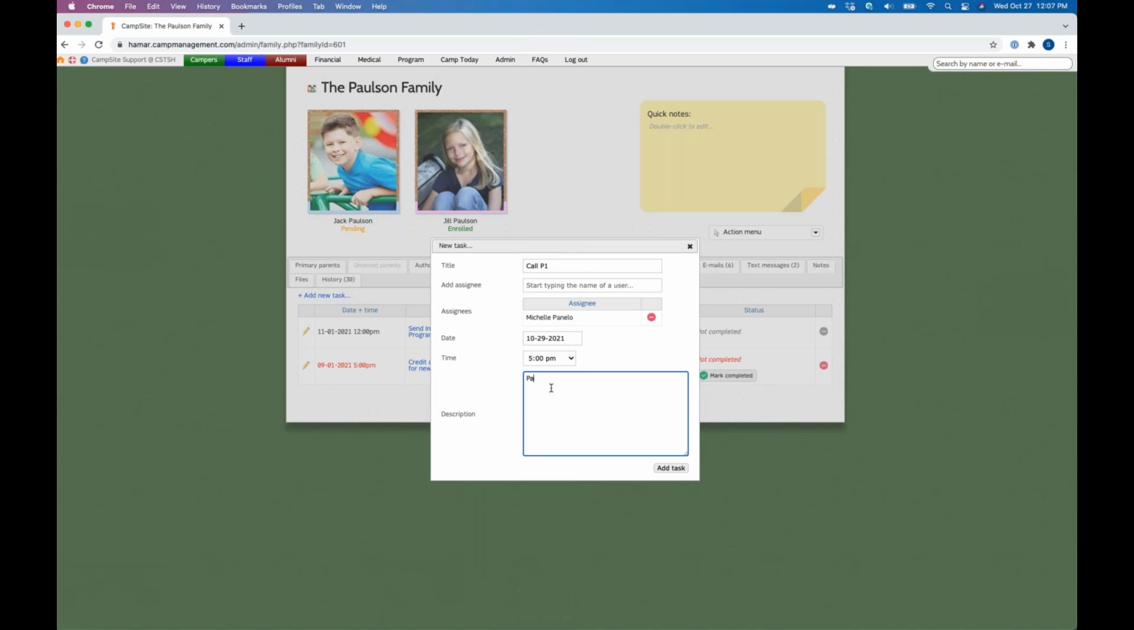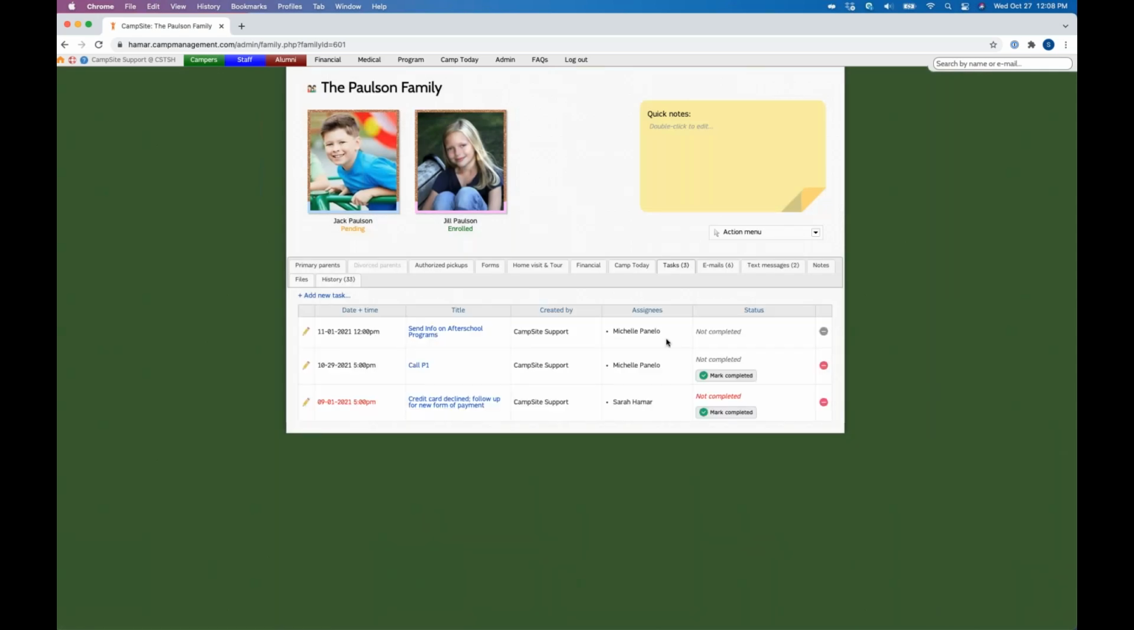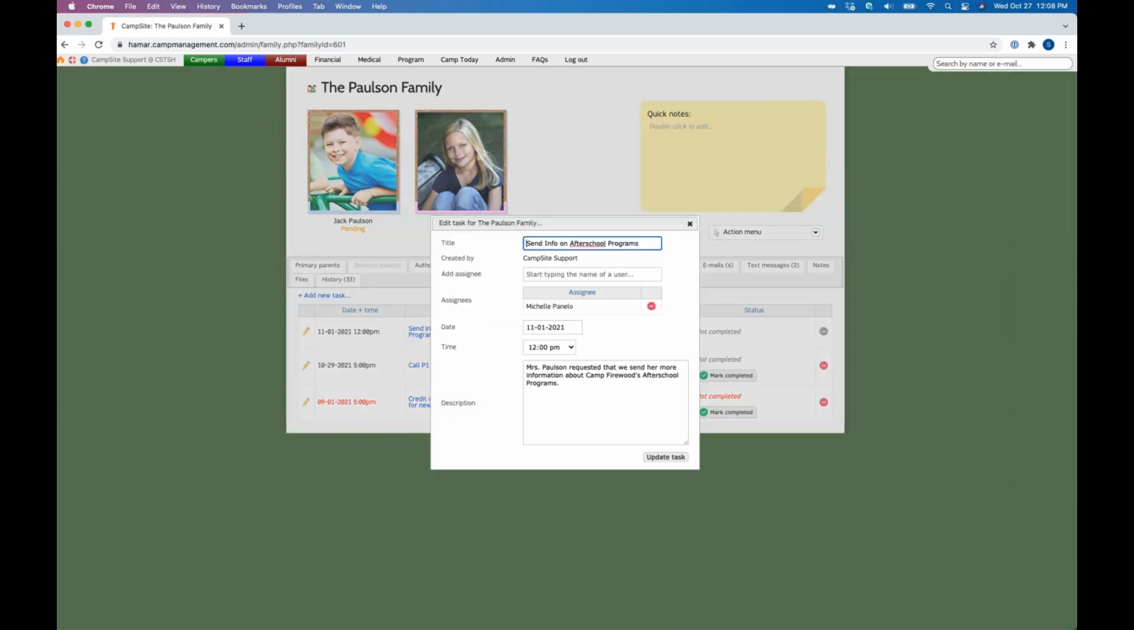And then I would just want to add a description so the assignee has a better idea of what the task is regarding. And now I'm going to add task. Creating that task sends an email to the assignee with the information. They will be able to come back and mark the task as completed, but they will not be able to delete the task. I can double click on the pencil icon and go in. I am able to edit information here.